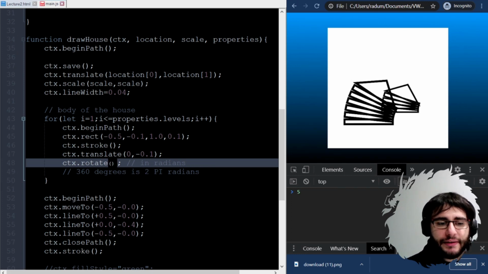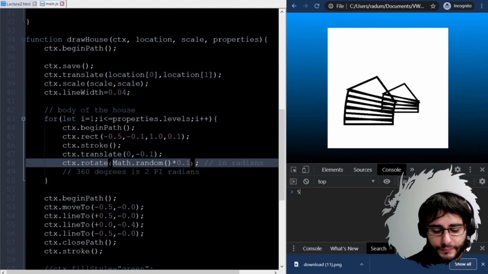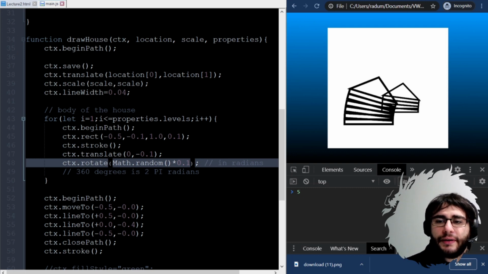Maybe more interesting, instead of using a fixed value there, would be to use a random value. The random method from the Math class gives you a value between 0 and 1. So it could be maybe too high. I'm going to scale it down a little bit so it's between 0 and 0.1. And now, when I refresh this page, you can see that depending on this random value, the houses look a little bit different. They don't look the same.